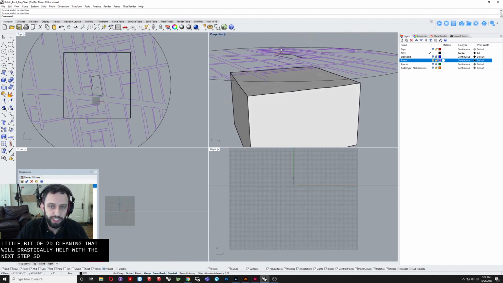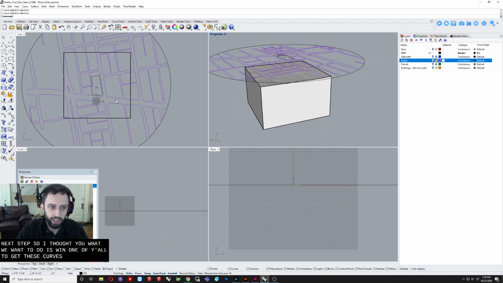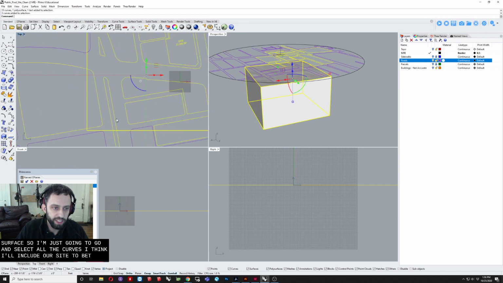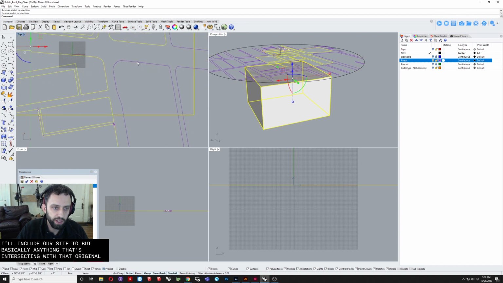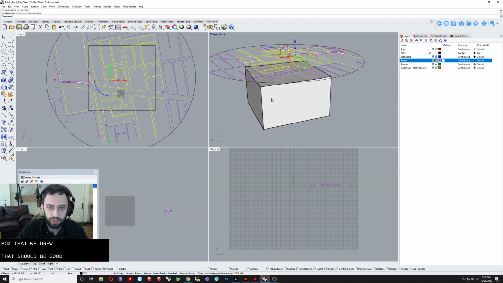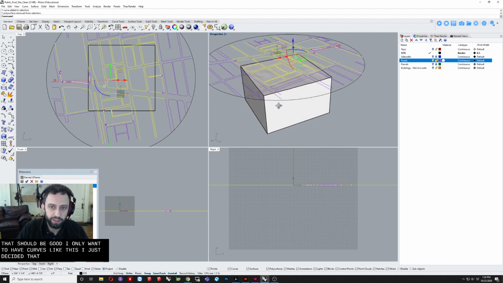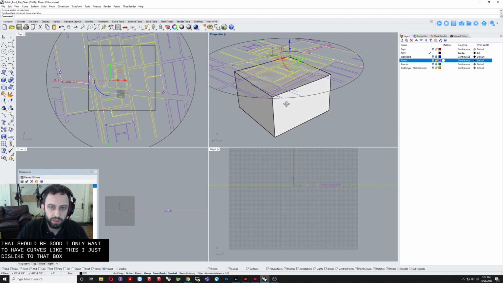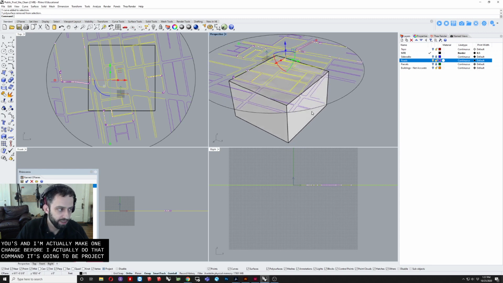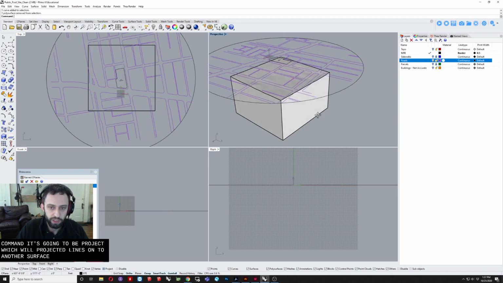So essentially what we want to do is we want to be able to get these curves onto that surface. So I'm just going to go and select all the curves. I think I'll include our site too. But basically anything that's intersecting with that original box that we drew. And that should be good. I only want to have curves selected, so I just deselected that box. Okay. Now, the command you want to use, and I'm actually going to make one change before I actually do that command, is going to be project, which will project lines onto another surface.